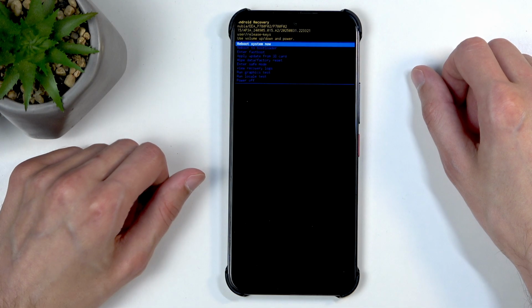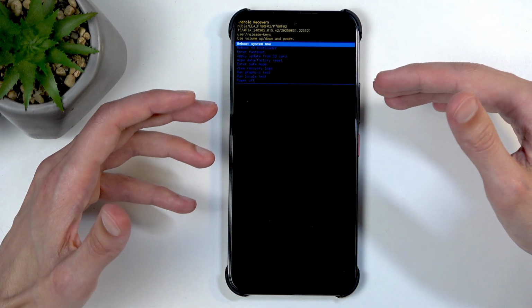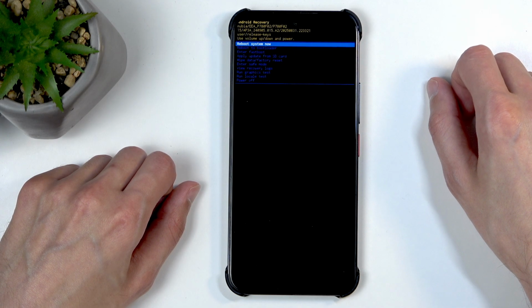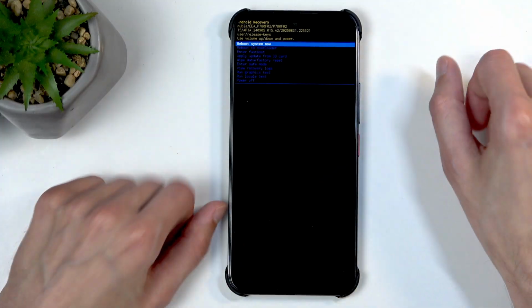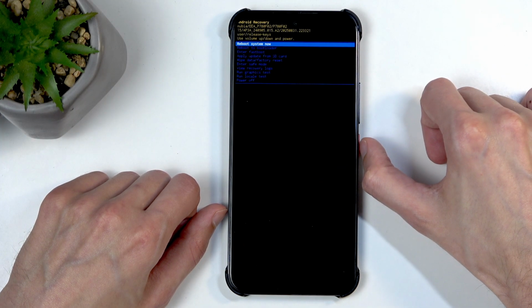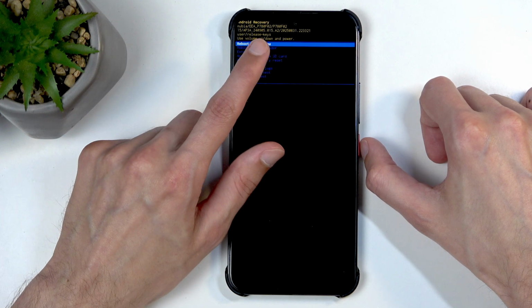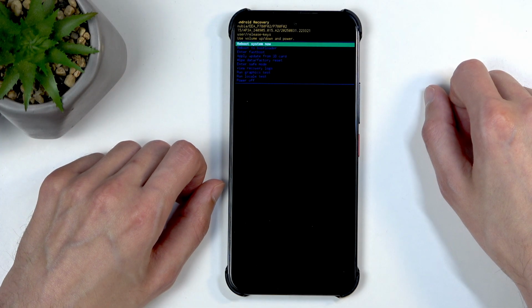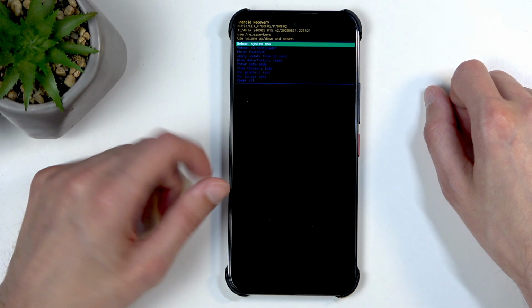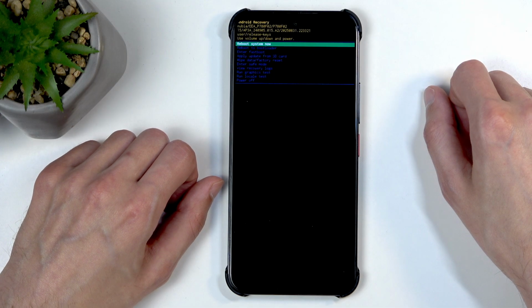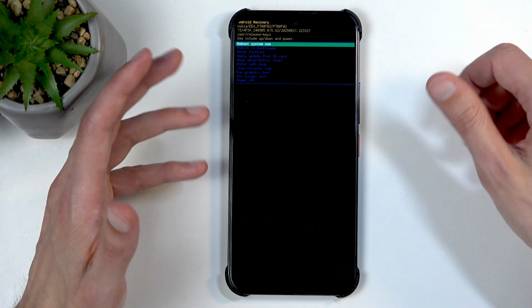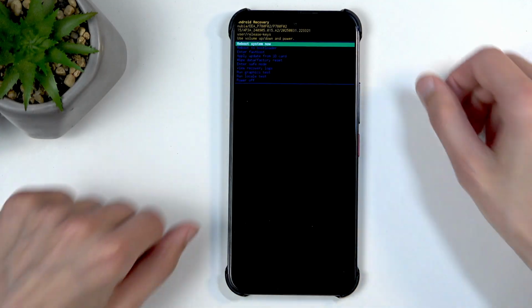Now, I do want to warn you, sometimes when you let go of these two buttons in this mode, you will see the screen go black. If you do, start holding these two buttons once more. What will happen sometimes, on very random occasions, is that when you're letting go of the power button, it accepts the first option selected, which is reboot system now, and basically leaves this mode and tries to go back to Android. So this, just like I said, happens when you let go of the power button, as the power button is used to confirm selected options.